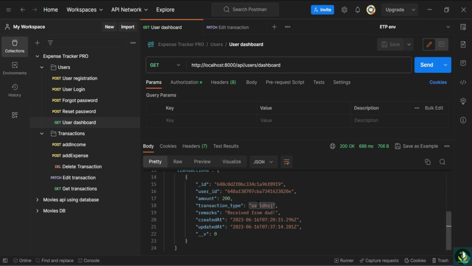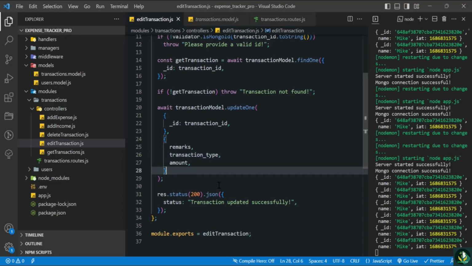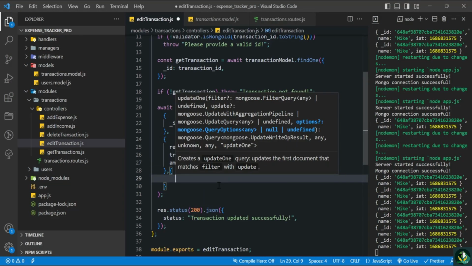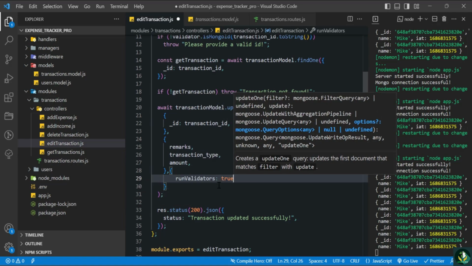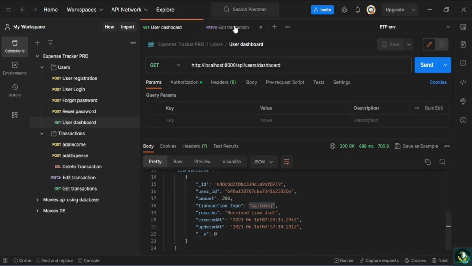And this is a huge problem because this might break our entire system, right? And this is possible because we have not run validators true over here. So it is very important that we always run our validators. So run validators true. And now let's send the request again.